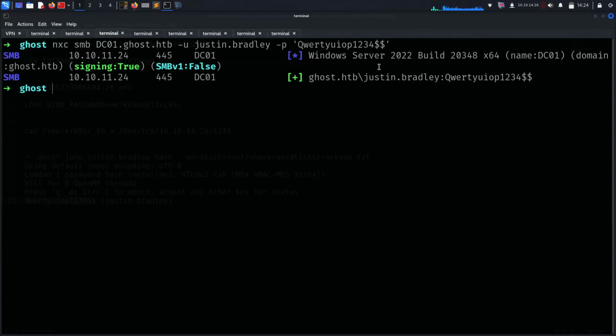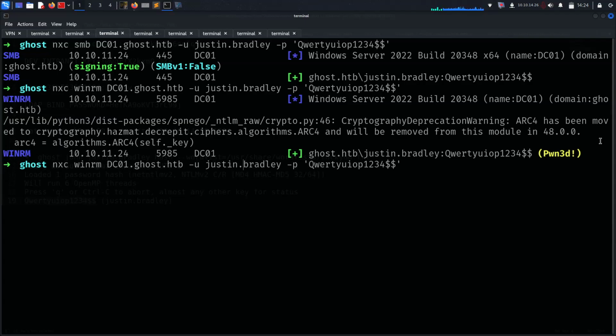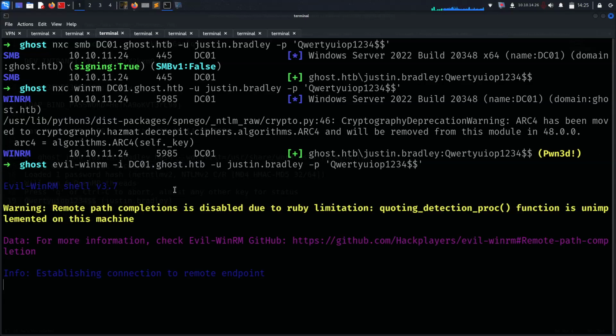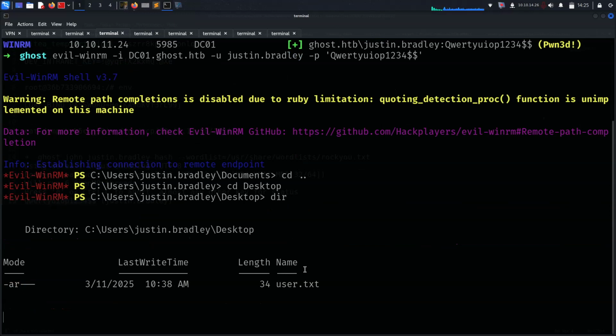Alright, so it seems like it works, and we now have the password. Let's see if it actually works for WinRM and if we get access and the flag. So it's punit, and I just want to go here: evil-winrm -i dc01.ghost.htb, and we are in. Let me go back to the desktop, where we get the flag, which is user.txt. You can call it with dir, and you get user.txt.